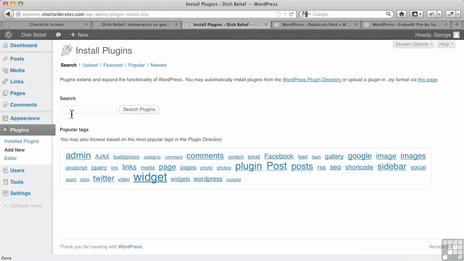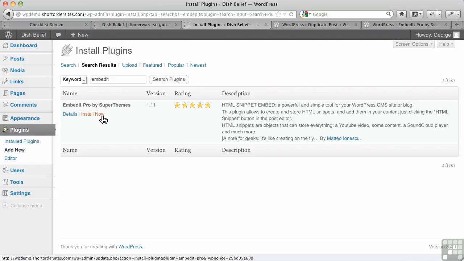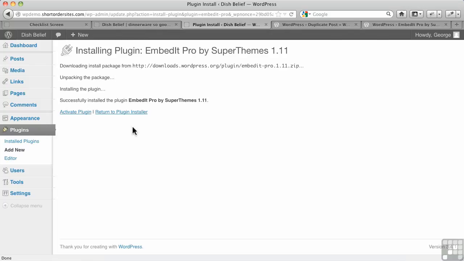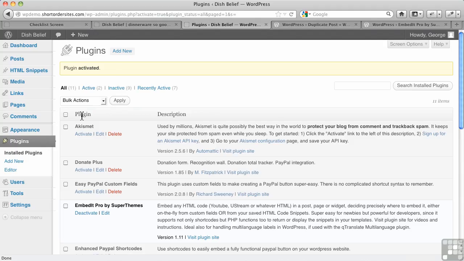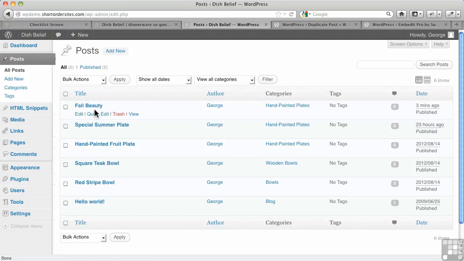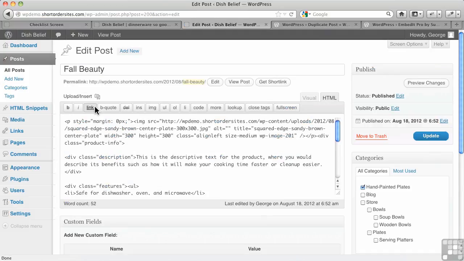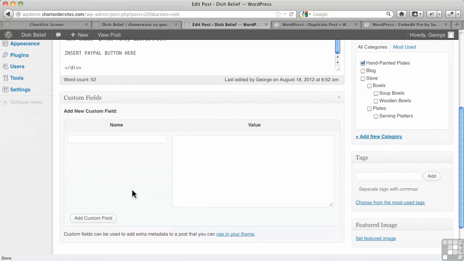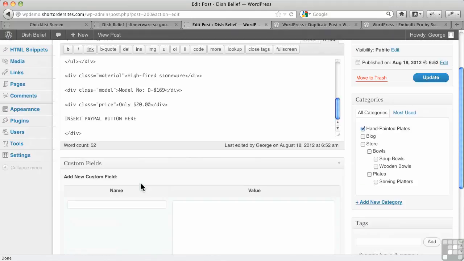We go to Embed It. There we go. We search, and there it is. There's only one. Install now. And we're going to activate it. Now, watch for the difference when we go back over to our posts. We'll go into our Fall Beauty. And look what happens down below here. There's a custom field box right there.